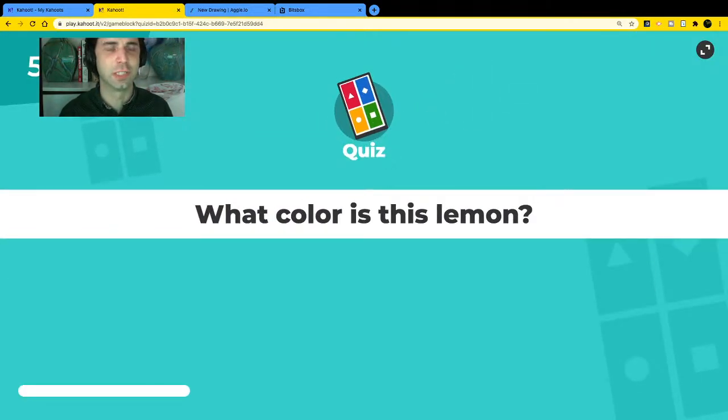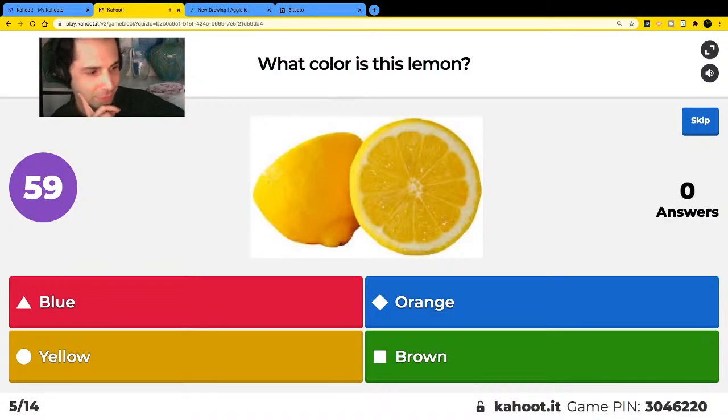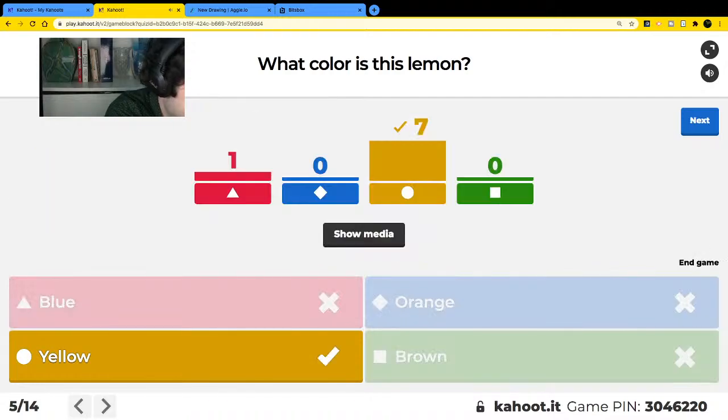Okay. What color is this lemon? I wonder. Already people started putting in. I'm not sure, Tristan, but I'll put the pin number one more time. I think Tristan might have gone to a different Kahoot altogether. How is that even possible? But yes, most of you got this right.